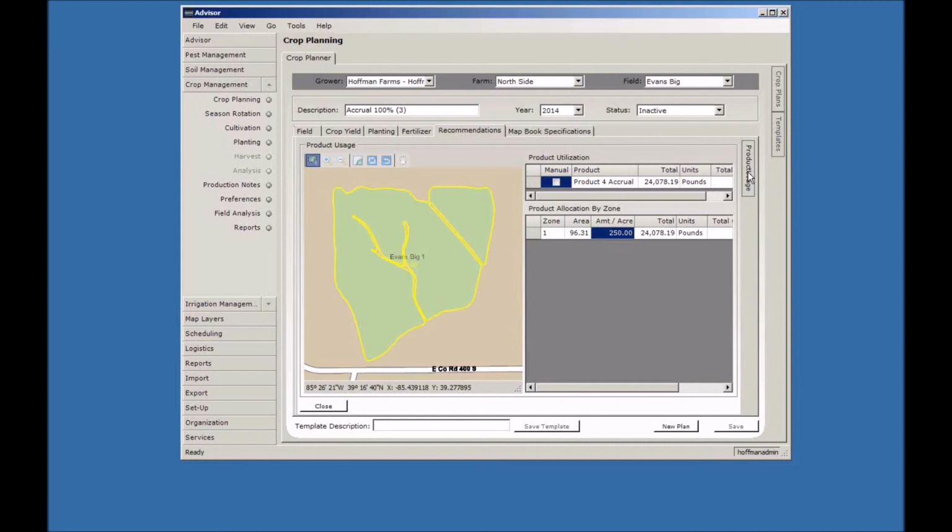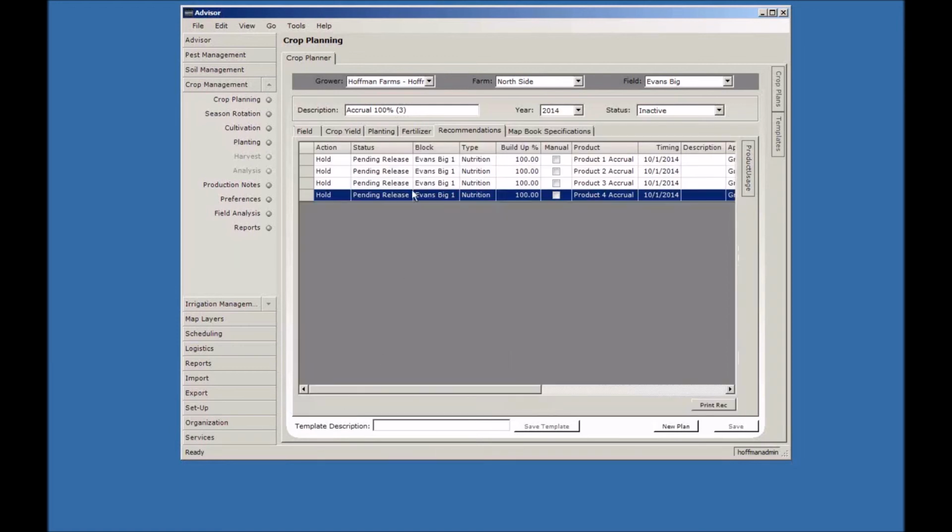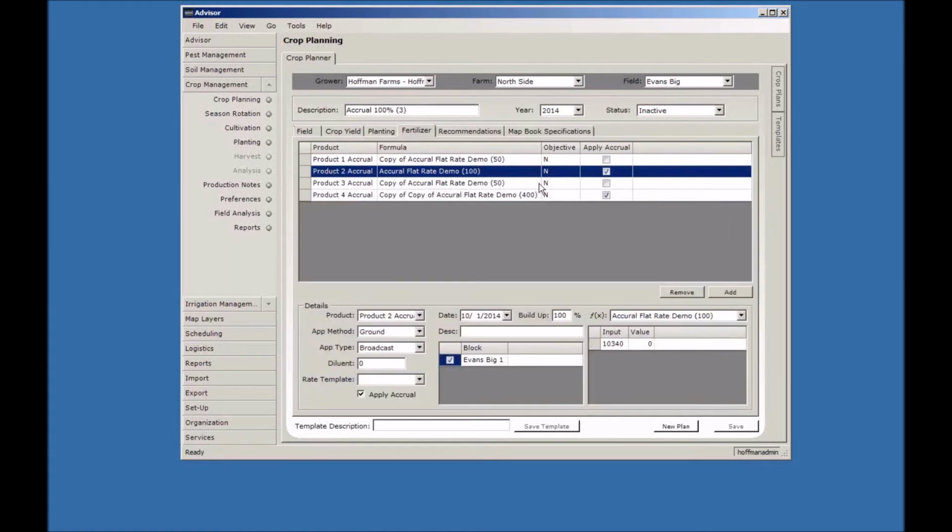So just remember that accrual looks at the objective for the products on any application above the application that has been marked for accrual. This concludes the build overview.